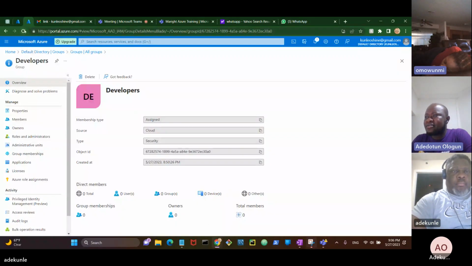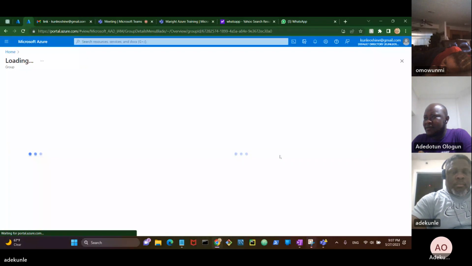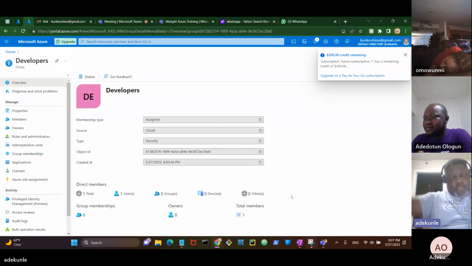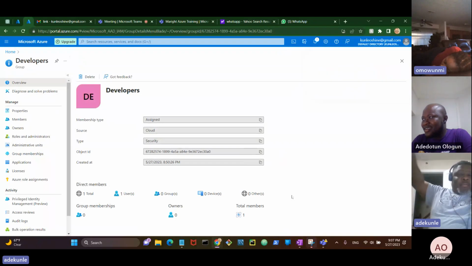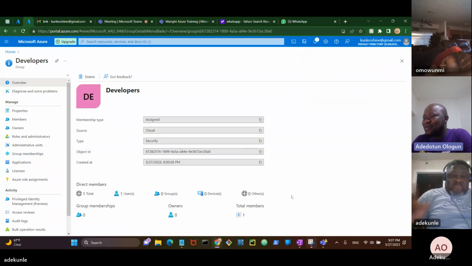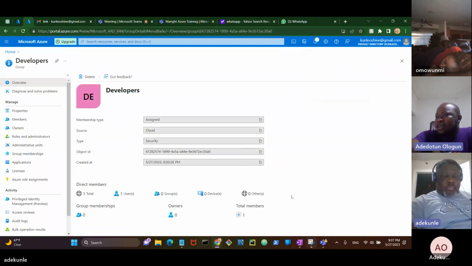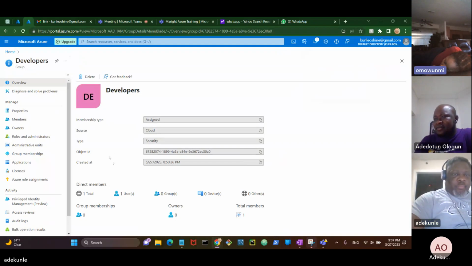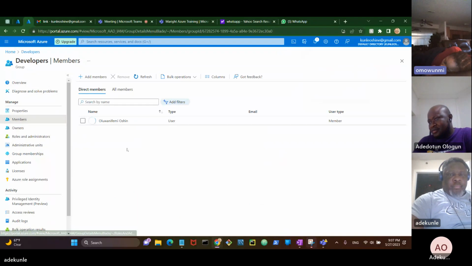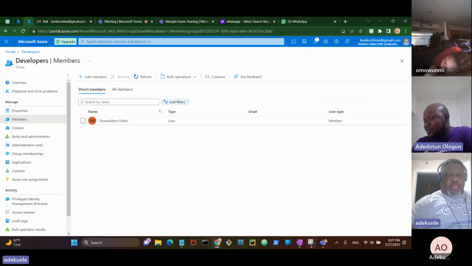So I refresh. Clear notice. One member. One human. Okay. So you added that one member. So how will you know the member you added? Which overview level. Under manage, you see properties, members. Click on members.